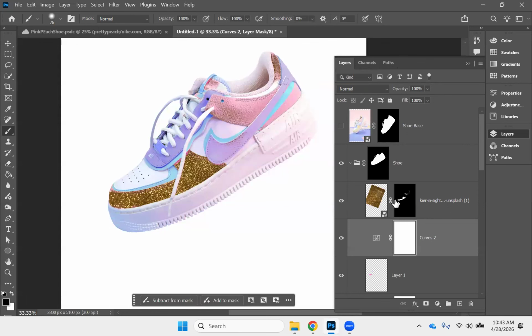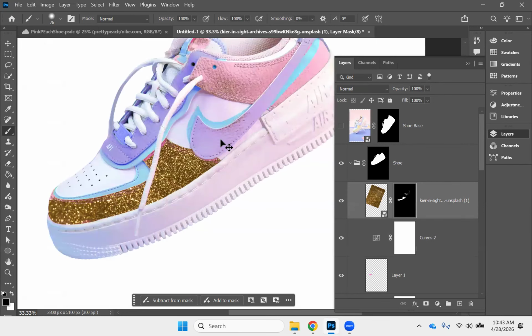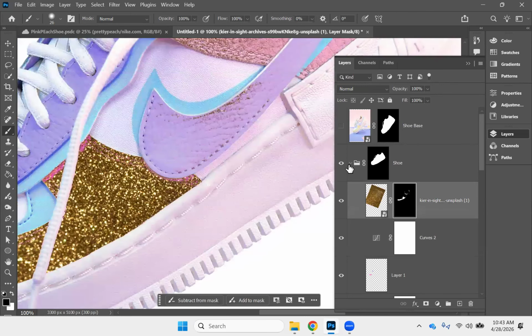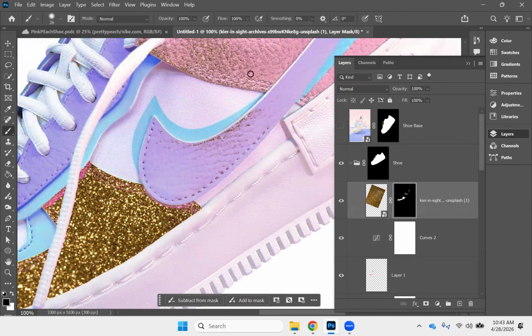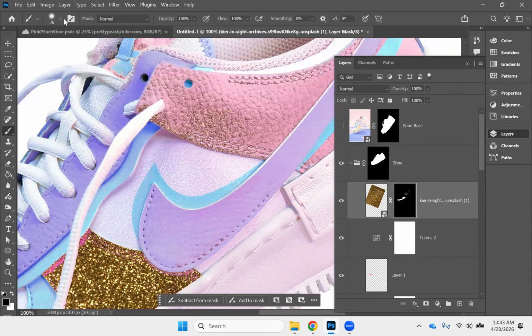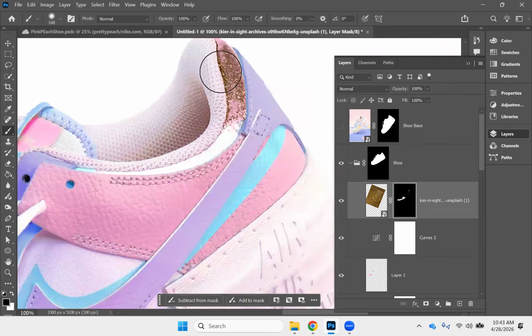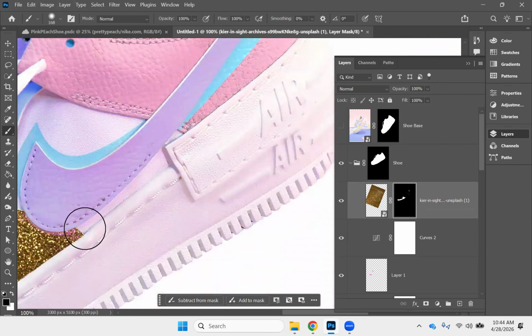All righty. So we masked it, but if we zoom in, I can see some places where I don't want sparkles. So I'm going to go on the mask and just paint away. I don't want sparkles on the purple Nike Swish. I'm going to make my brush bigger. I don't want sparkles there. I don't want sparkles there. I only want sparkles here and here.